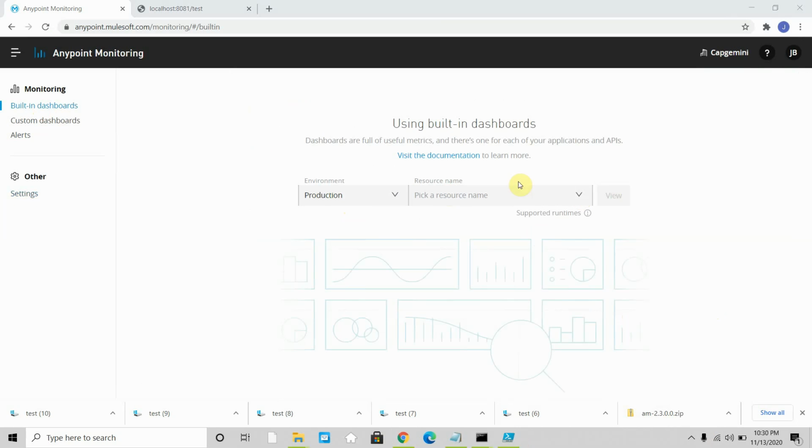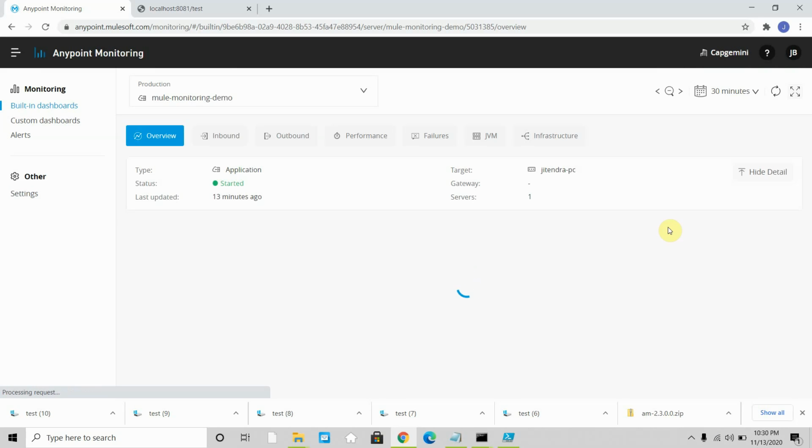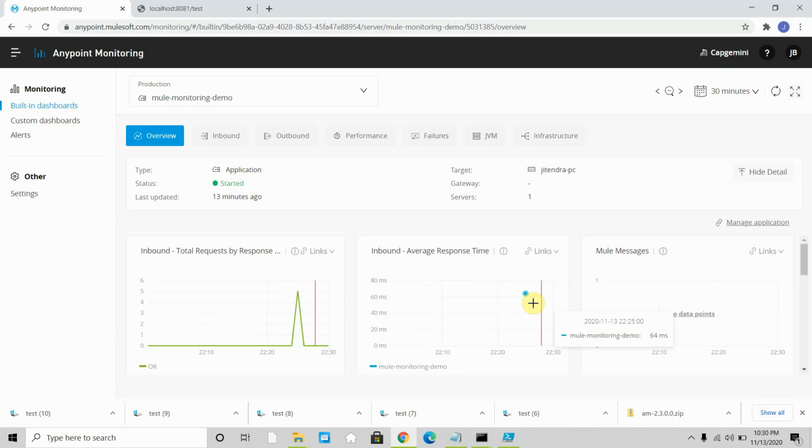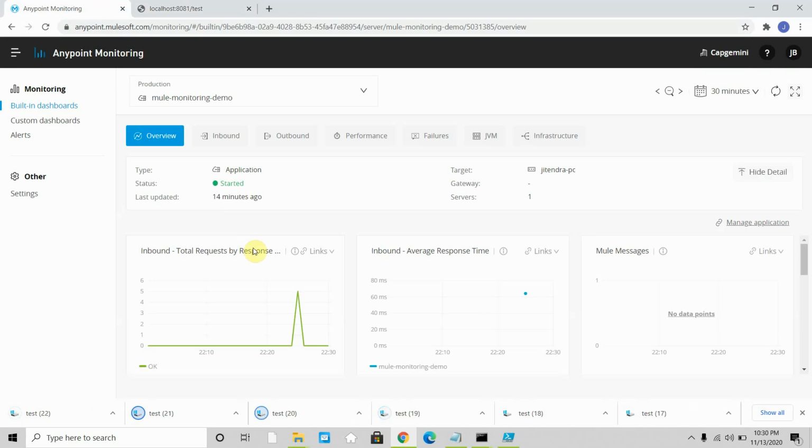So guys, welcome back. So now we can see our application is appearing. So you can select that and simply click on view. It will start showing the CPU usage, the number of requests we have sent, inbound requests, everything. For now we have sent a few requests, right? It is showing properly, see, we have sent 5, 6 requests, and what your inbound response time is, everything. So let me send a few more requests.